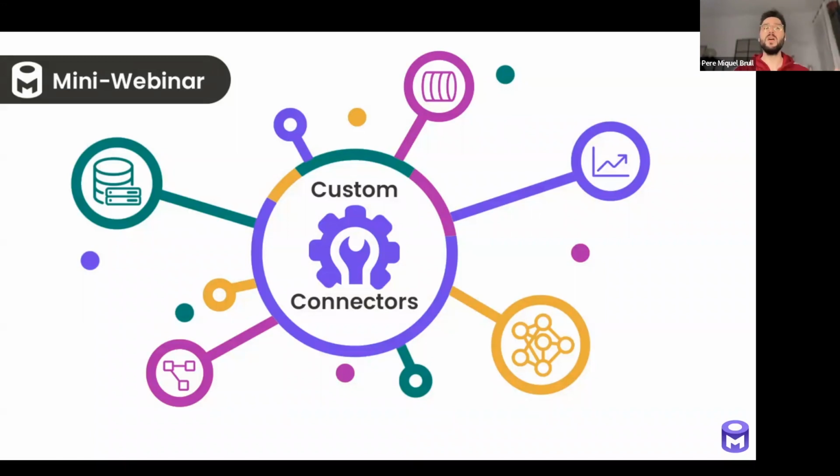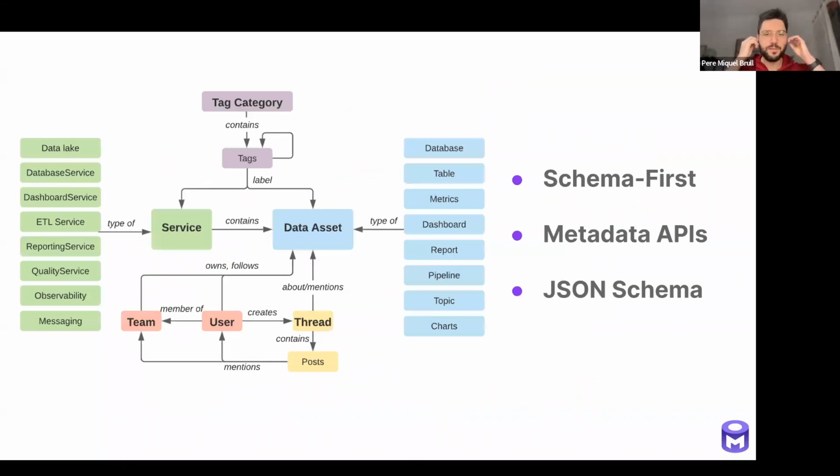But before that, for those who are new or for those that have already been with us for a while, but maybe are not that aware of what the foundations of open metadata are, let's do a quick review on two super important topics that are actually the ones that enable us to work on these custom connectors. The first one is the open metadata standard, right?